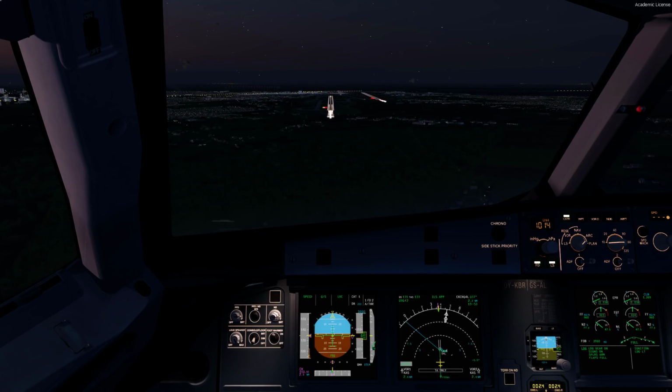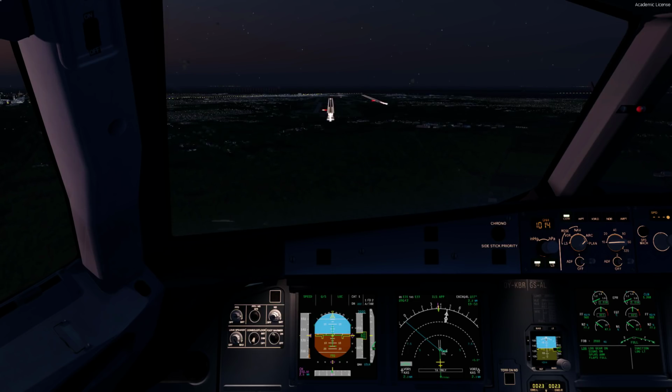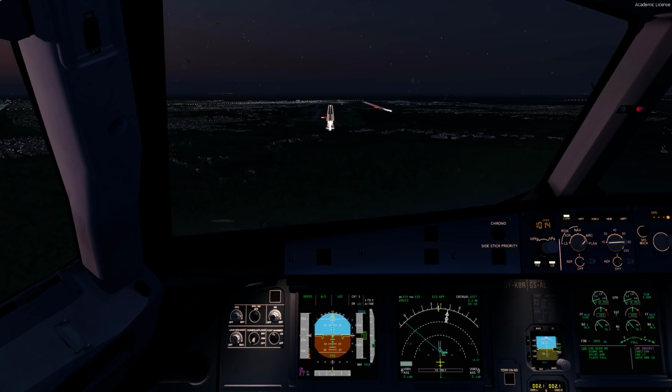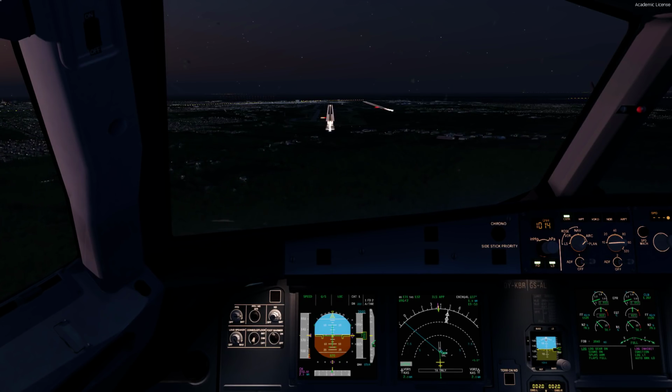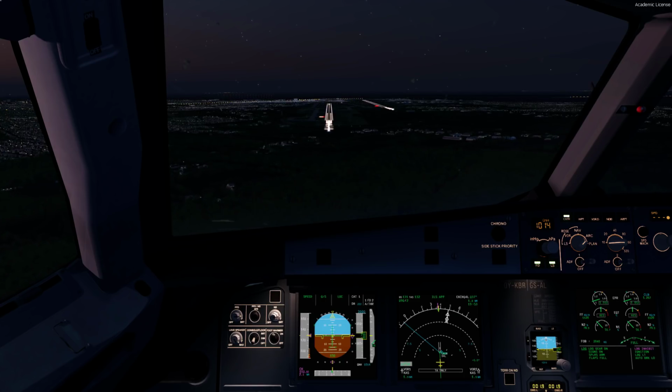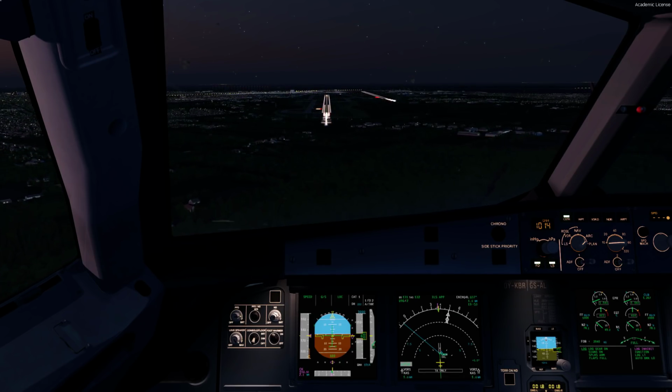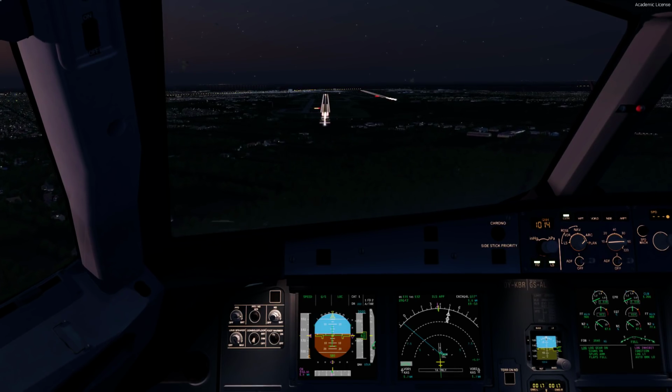Keeping that flight director. So to bring the nose back up again. Cool. Apparently getting a bit too high on the pappies. I'm going to try and stay with the pappies as well. Bring the nose to the left a bit.